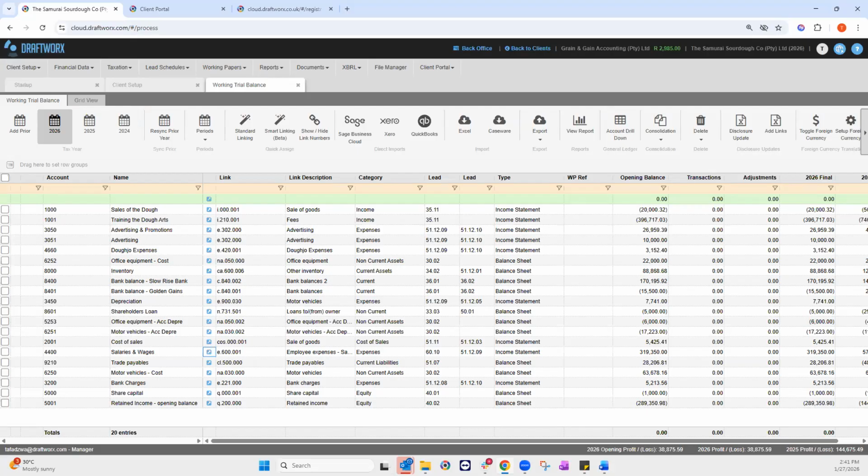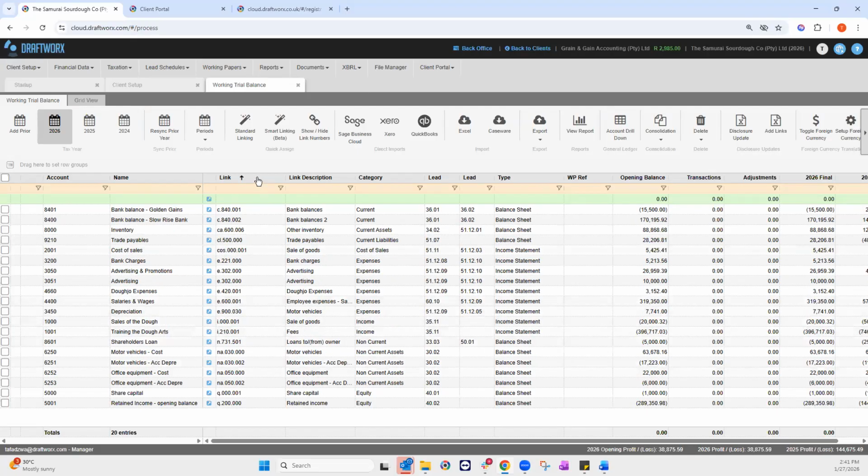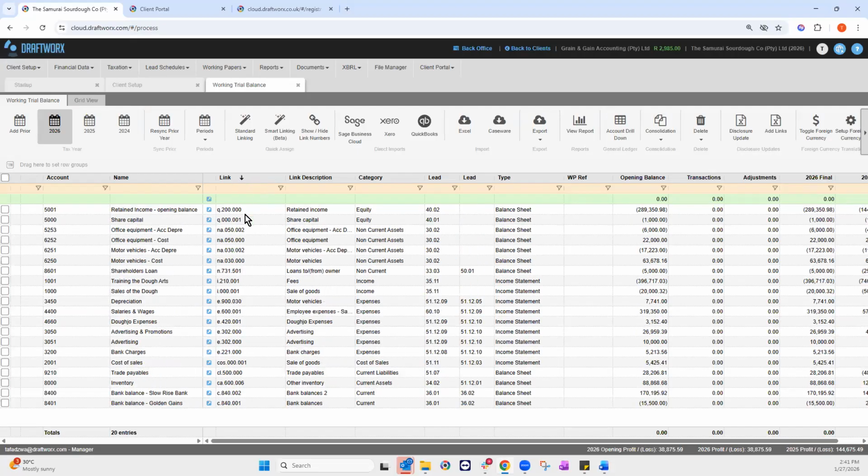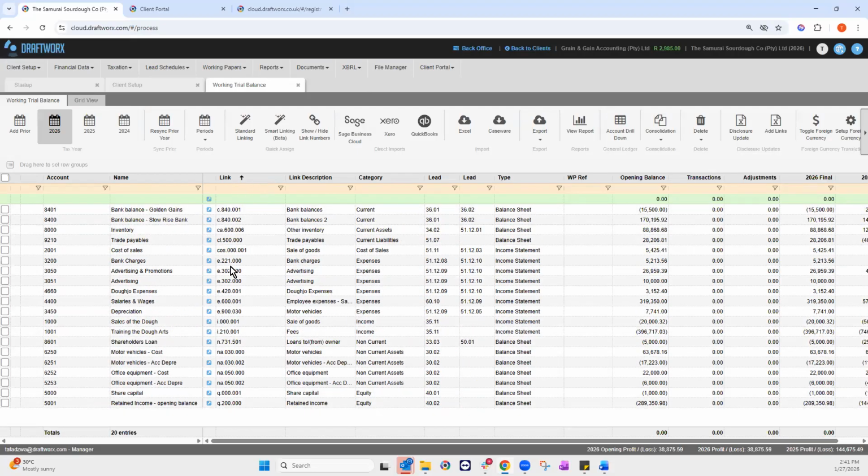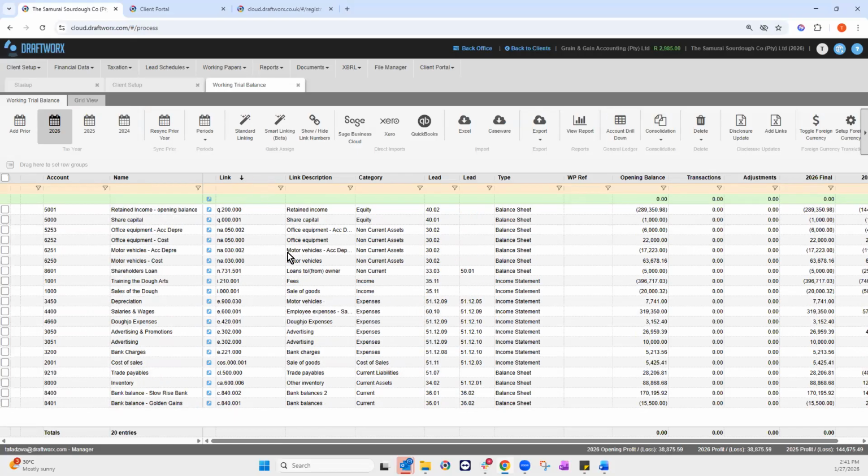Yes, that's perfect. And in the instance where we had maybe 1 or 2 accounts that remained unlinked, if we don't want to scroll through our whole trial balance, we can click the link heading and it will bring all the unlinked items to the top. Clicking it as well allows us to sort it in ascending or descending order, depending on the method that we want.